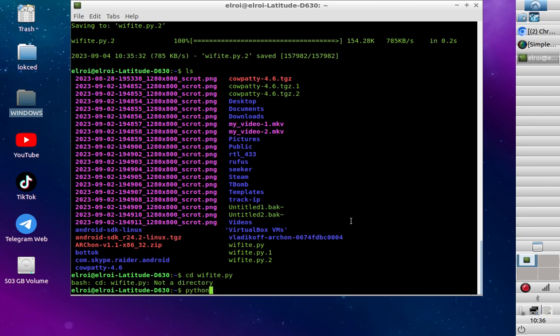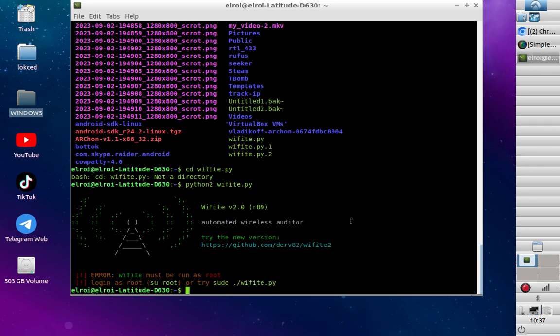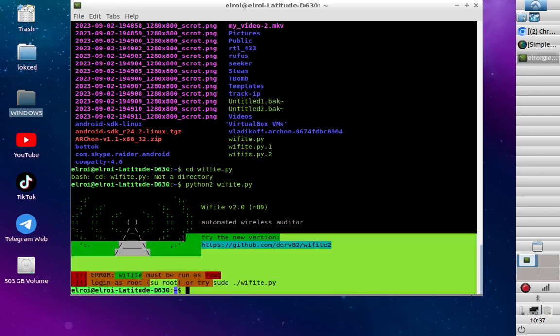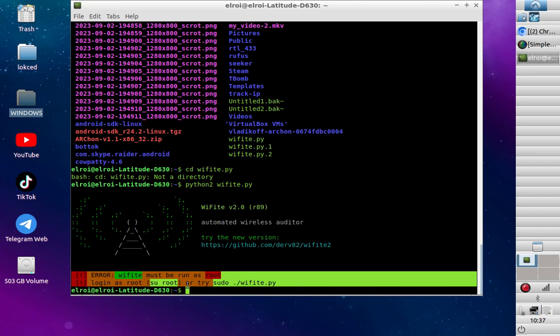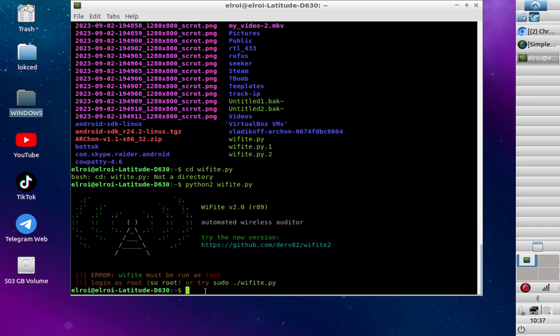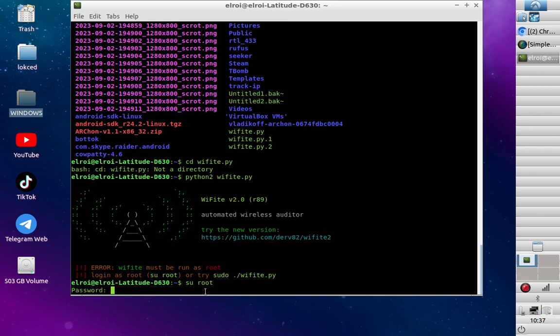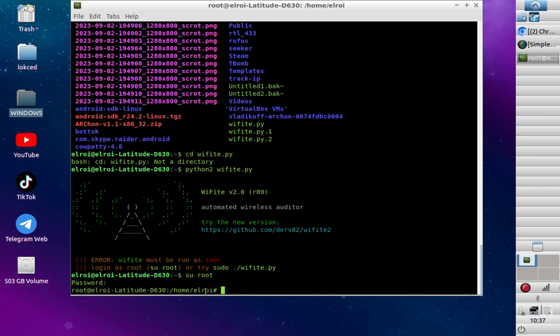Python 2 wifite.py. Then press enter. As you can see, it is automatically done. Now what you're going to do is, over here there are instructions that say your wifite must run as root. I have posted a video that tells you how you can run as root. So now let's continue. Root, press enter, then confirm your password. I'll put the link in the description.